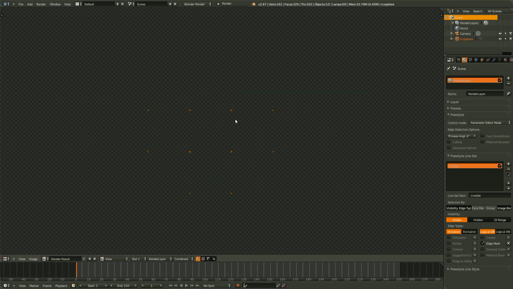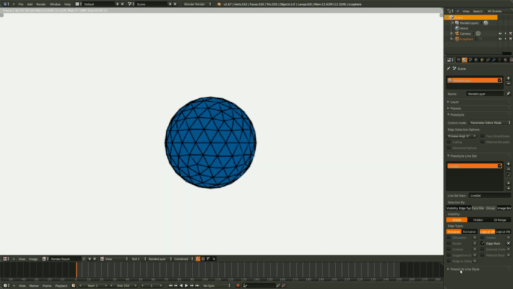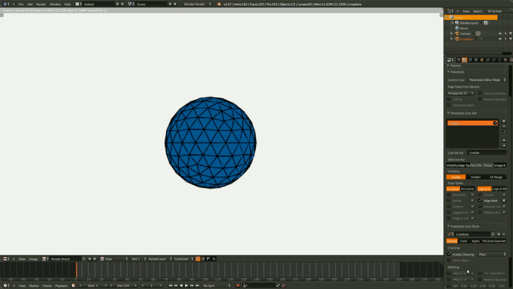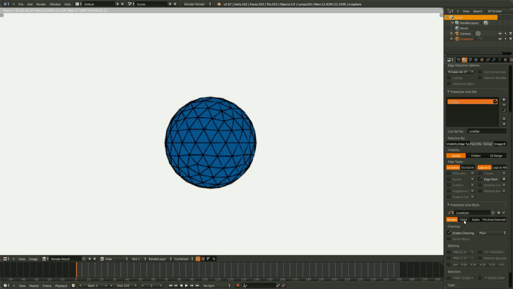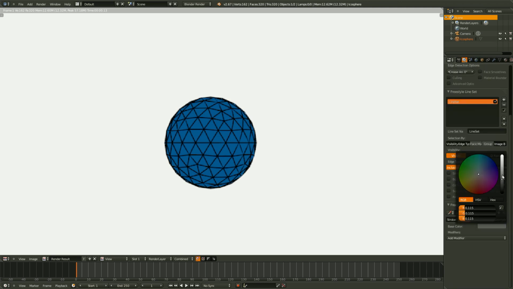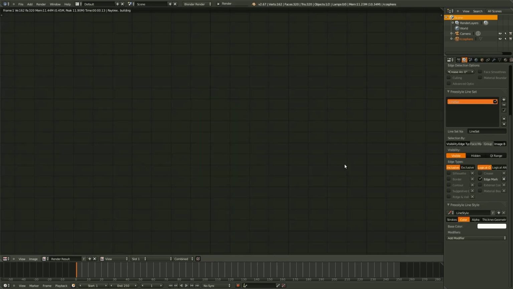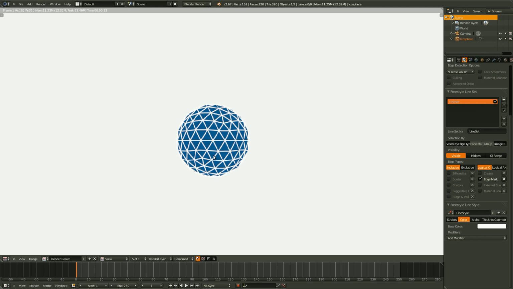Okay, this is great, but I wanted white lines. So what we gotta do is come down to the freestyle line set options right there. Click on color, change the color to white or really whatever color you want. If I give this a render now, I've got nice white lines on my icosphere. Perfect. So you can really make them whatever color you want. You can change pretty much any of these options.